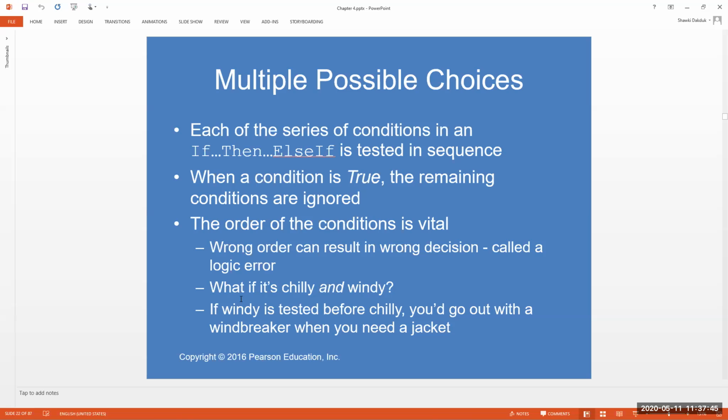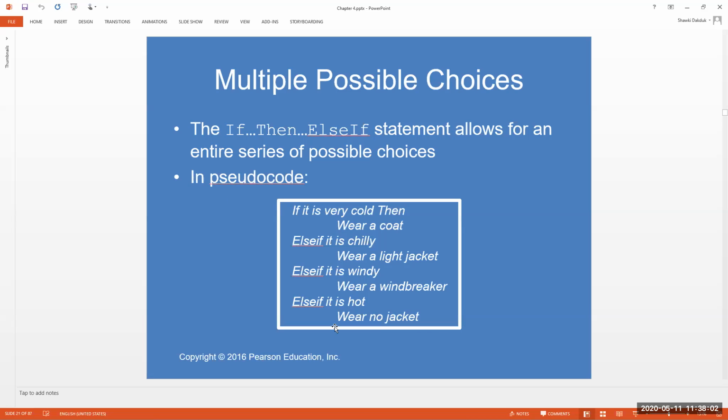For example, what if it's chilly and windy, all right? If it's chilly and windy and you test for windy first, so if windy is tested before chilly, then you go out with a windbreaker when you need a jacket. So the order is important. If you put this condition before the chilly condition, then if it is windy and chilly, you're going to end up with a windbreaker when you need a jacket.